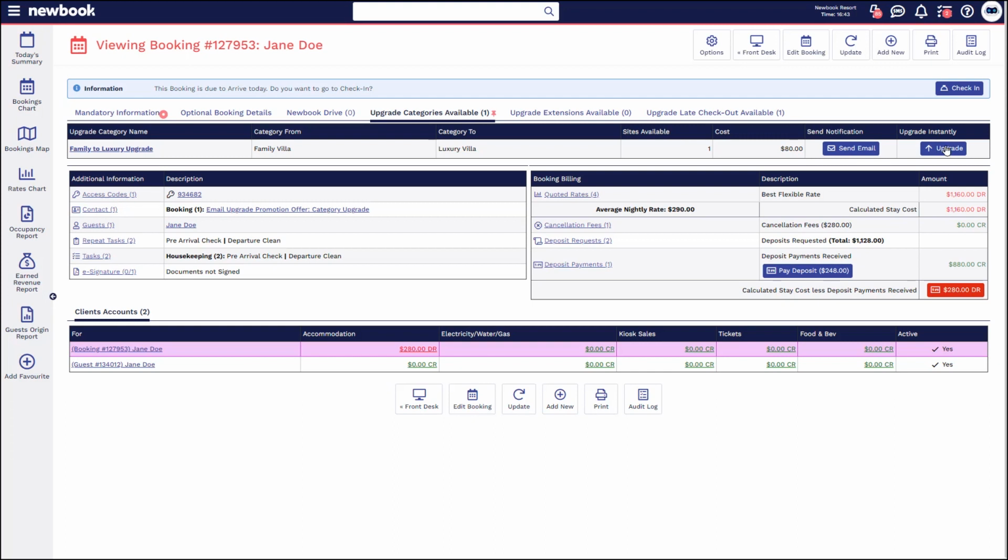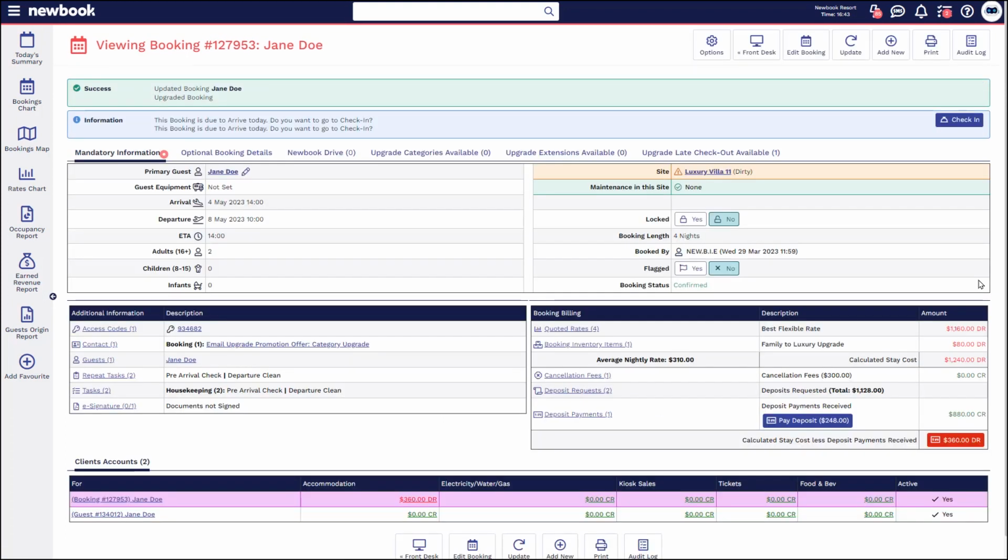So if we press upgrade, you'll notice it will move them into a luxury villa, and it also posts that extra fee onto the account, which is awesome. So a super quick way for the staff members to actually manually prompt these as well, even if they have been sent out automatically.